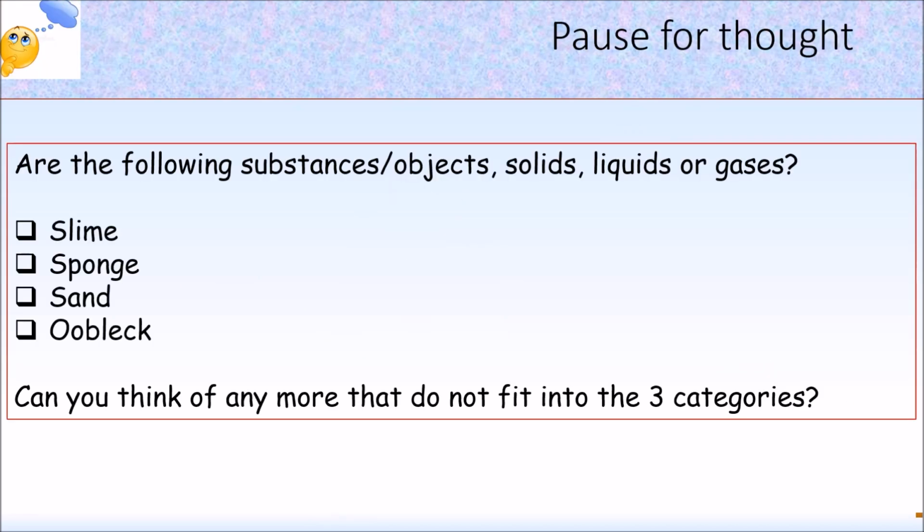Are the following substances or objects solids, liquids, or gases? Slime, sponge, sand, oobleck. If you're not sure, why don't you go back to the table you drew earlier that shows the properties of solids, liquids, and gases? Look at the headings at the top of each column and then ask those questions again. Does it have a fixed shape? Can it be compressed? And then see whether you can determine using those headings whether they are solids, liquids, or gases.